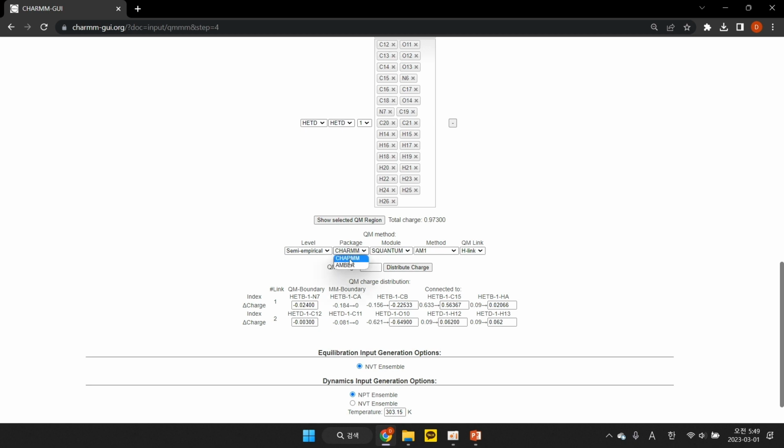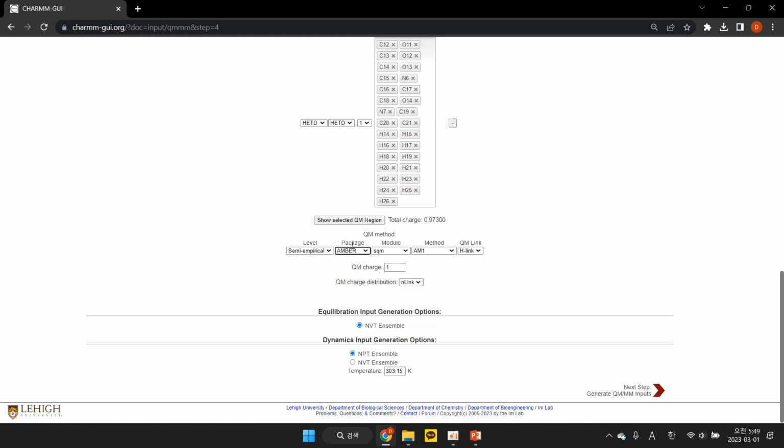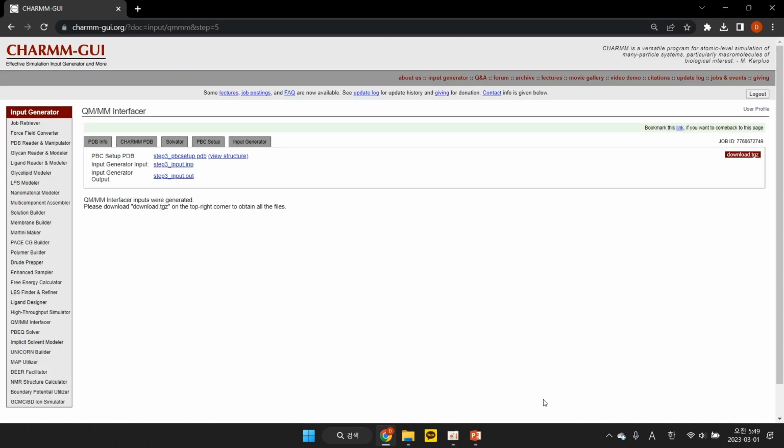When choosing AMBER for simulation, you can select the charge distribution method in the corresponding drop-down menu. Please refer to the AMBER user manual for details about the charge distribution methods. On the next page, we can download the generated QM-MM inputs. The enclosed README file demonstrates how to use them, but you can ask any additional questions to the CHARMM-GUI forum.